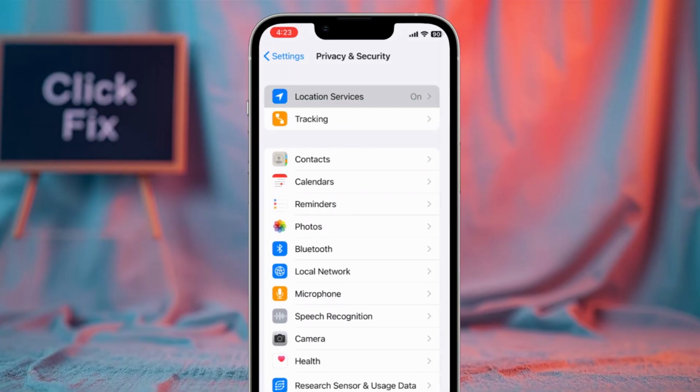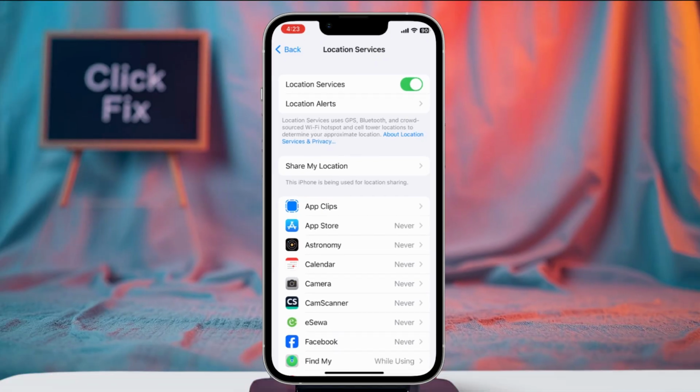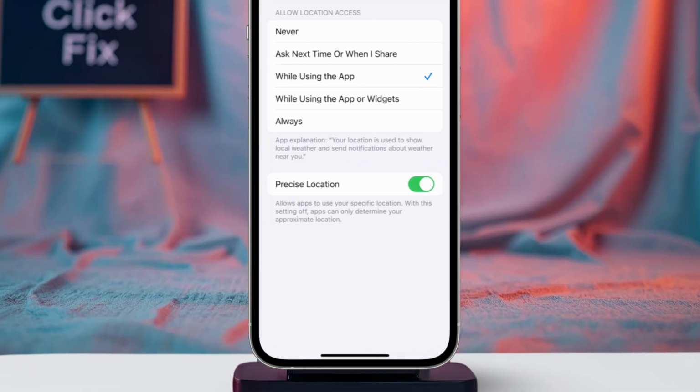Next, tap Location Services and make sure Location Services is turned on. Now, scroll down and select the Weather. Here, you can choose how the Weather app accesses your location.